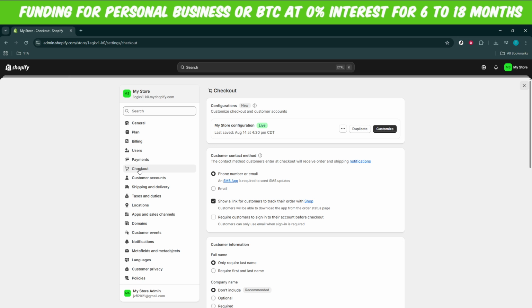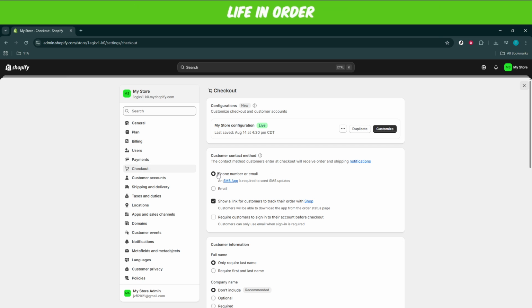Click on Phone Number or Email if you wish to provide customers with the flexibility to choose their preferred method of contact, which can lead to a more personalized experience. Alternatively, you can click on Email if you prefer or require all communications to go through this channel. This option might be ideal if you need to keep a written record of all communications or if you want to streamline customer queries.